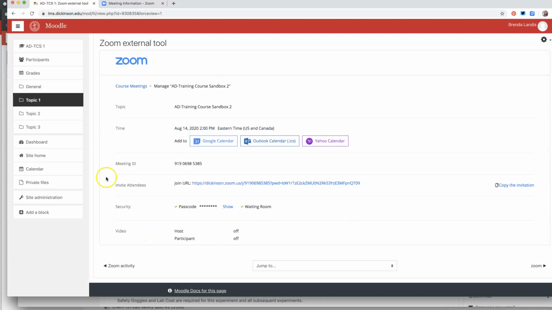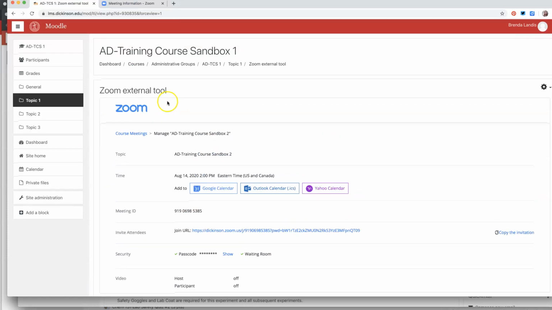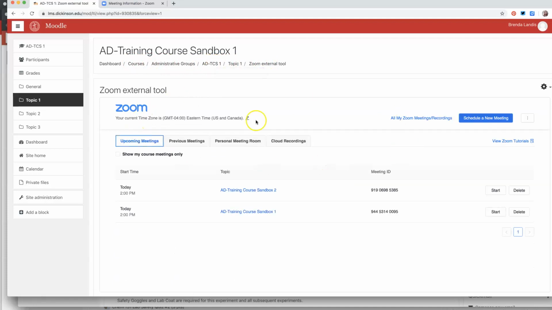So it gives me all the information now, but here in the Zoom plugin, it does give me these breadcrumbs, so it can take me back to the course meetings page where we just were. And then Moodle itself has breadcrumbs, so I could just go back to the main page of my course. But for here, I'm going to hit course meetings, so it takes me back to where we were. And now I have these two different meetings.